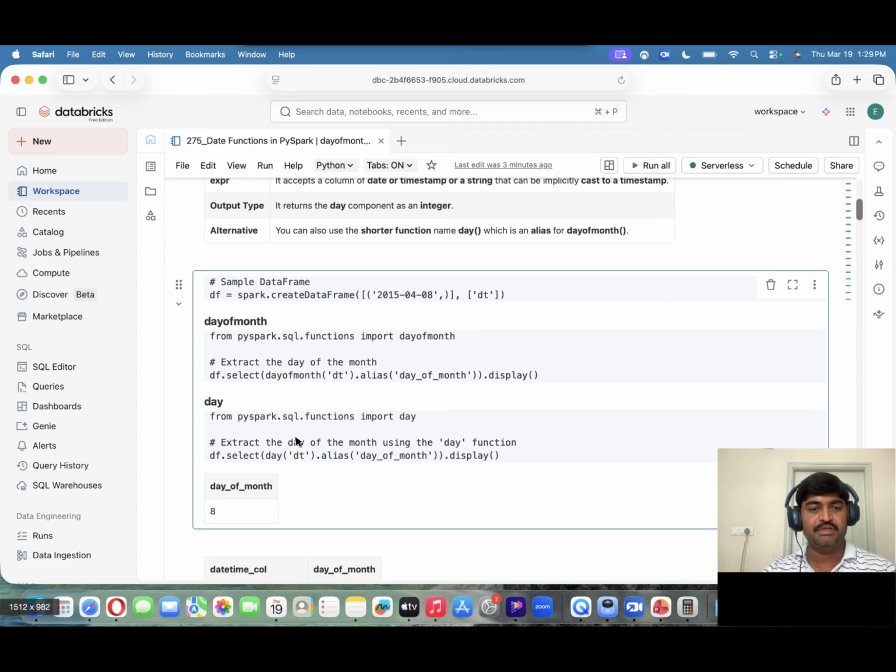If you apply this, the output we get is that the day of month is 8. In this, the year is 2015, the month is 04, and the day is 08. So that 8 we get here as the day of month.